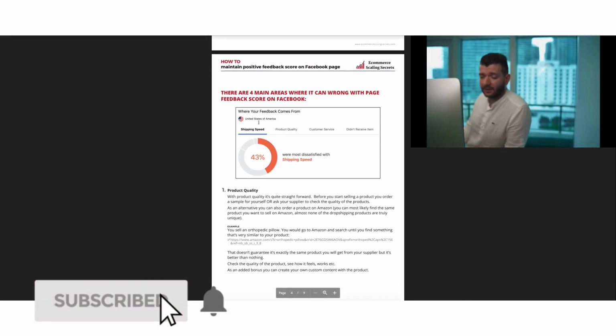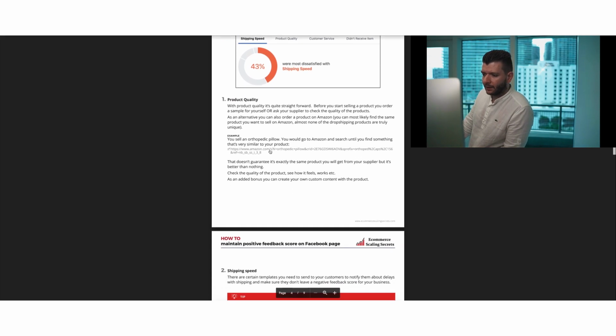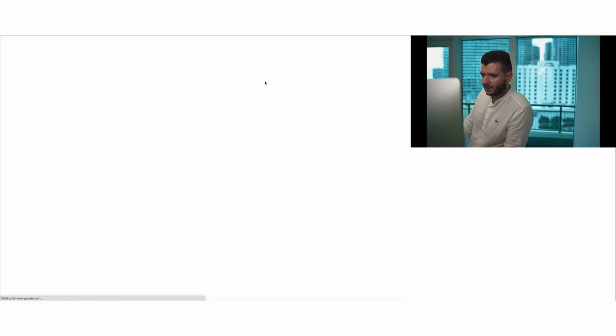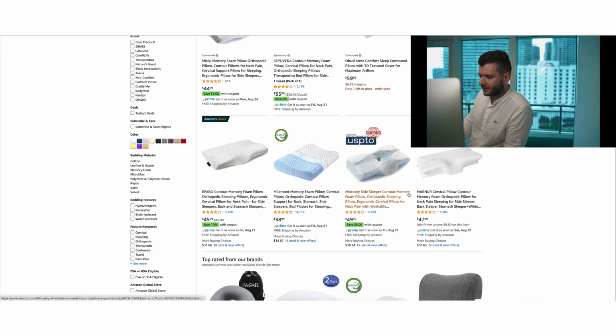Now, how to fix this, right? This is what's important. Product quality, first of all: if you're selling a bad product, nothing will help you long term. You'll either get returns, you'll get chargebacks, you'll always have issues with your advertising, and then the feedback score specifically will get impacted. So what we do to resolve this is to order the product. For example, if you're selling an orthopedic pillow, then you just go to Amazon. You find a product that's similar to what you want to sell.